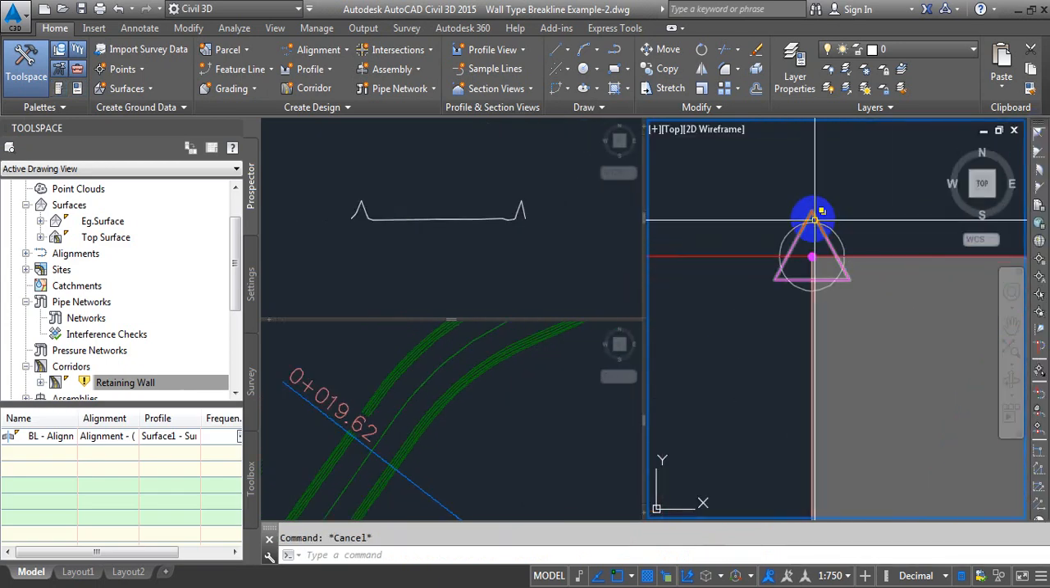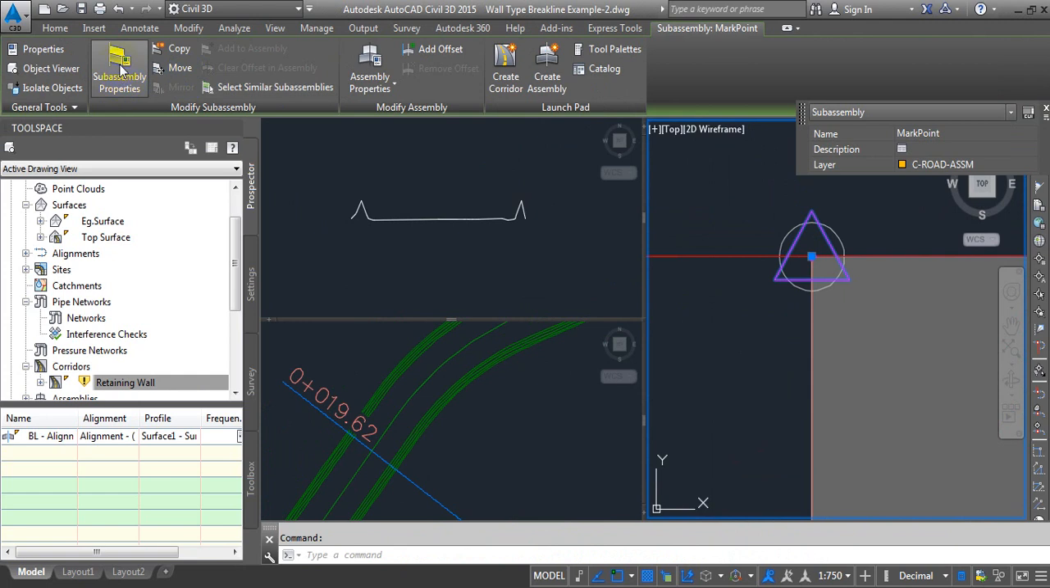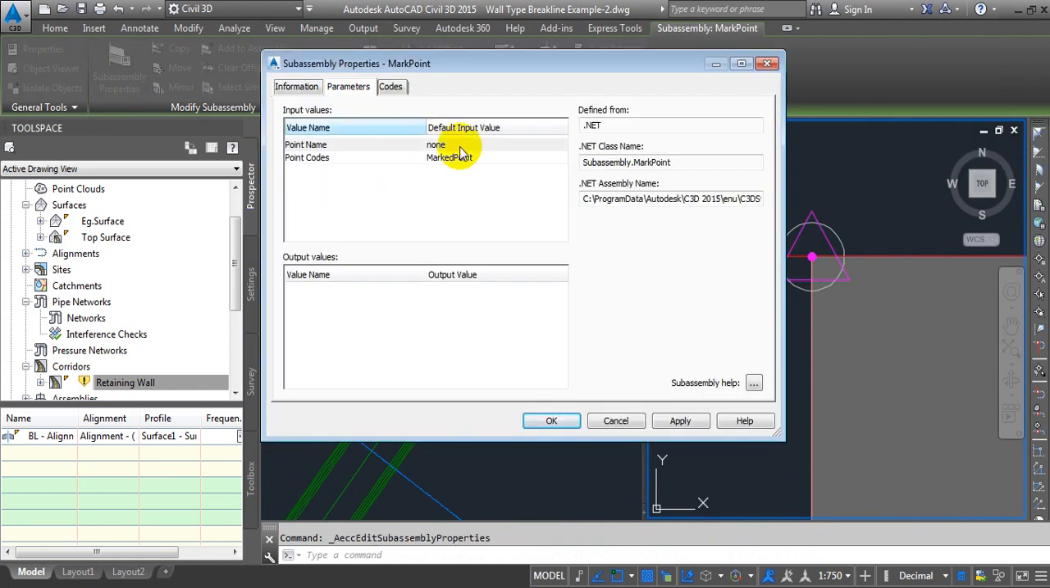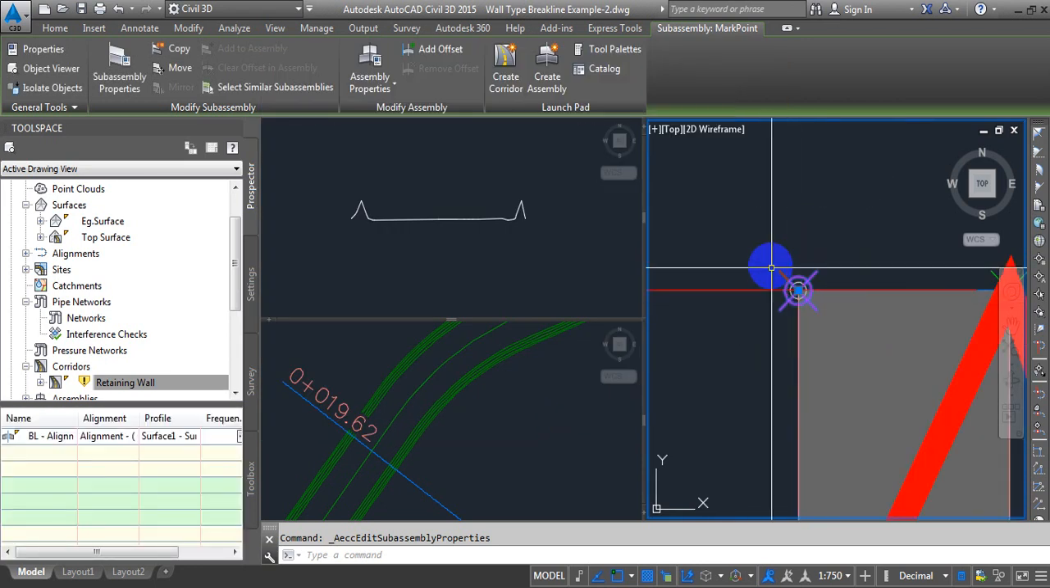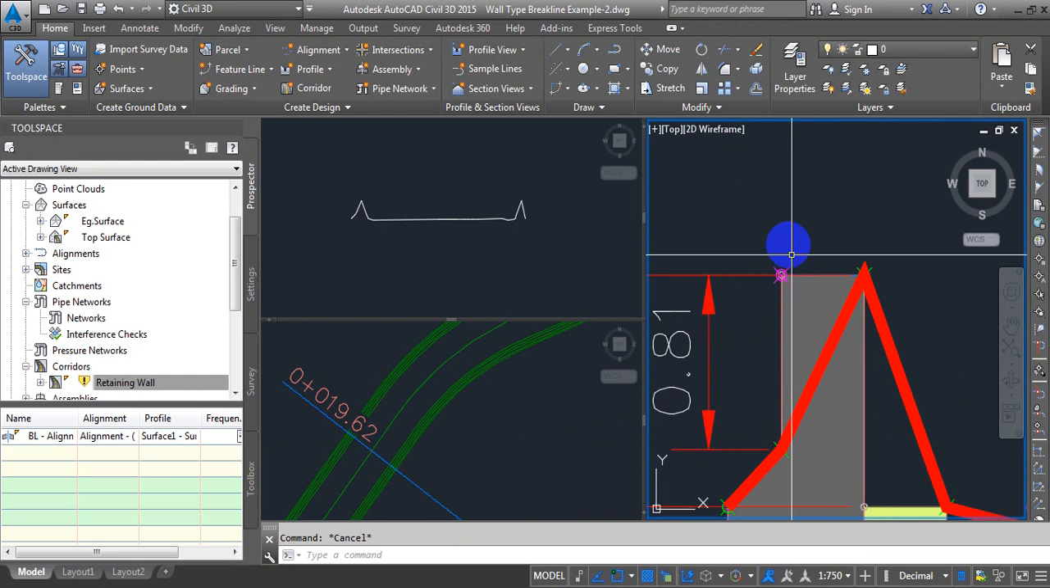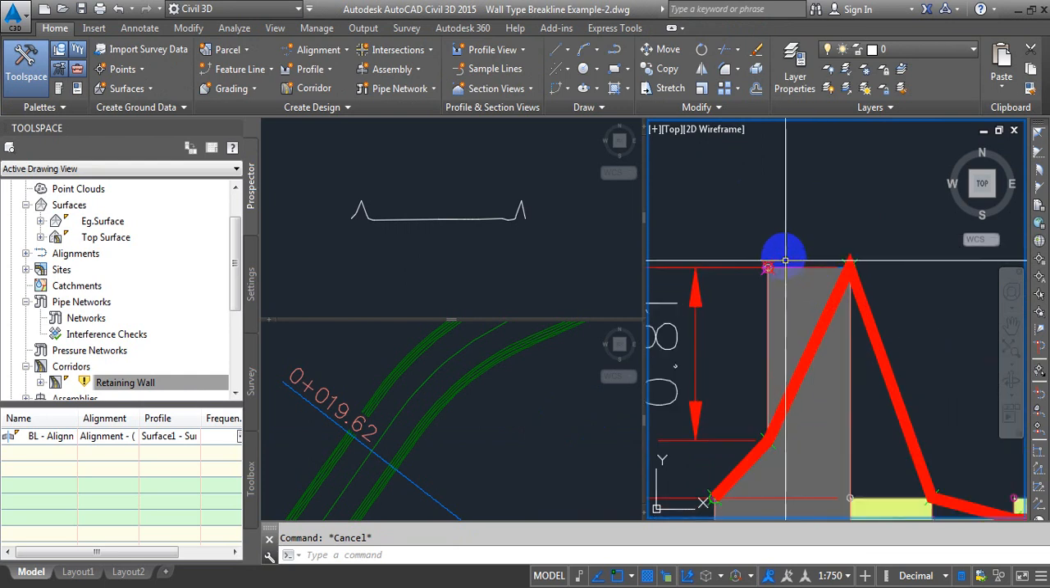This new mark point that I have added, I will go to subassembly properties and I will change its name to, let's say, since we will be adding this to our surface as breakline type wall, so I will call it wall. Okay, and I will copy the same thing and paste it here. Okay, there you go. Now I need to give it a different style.